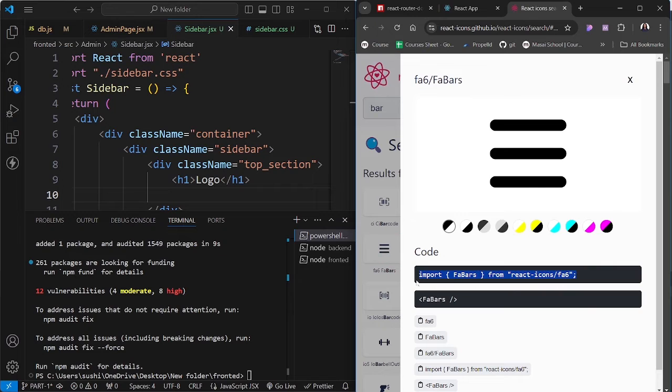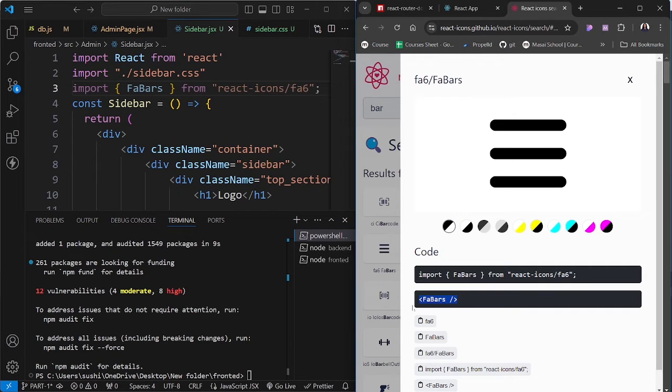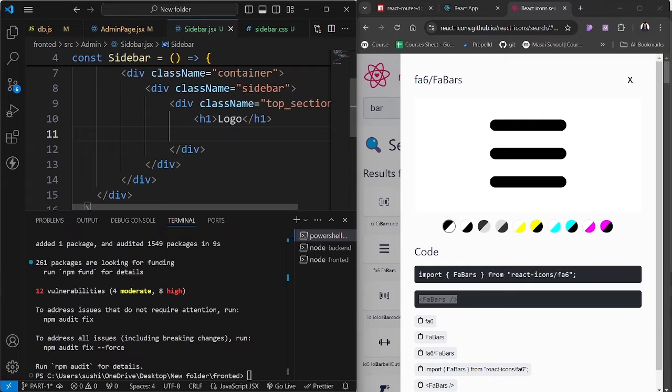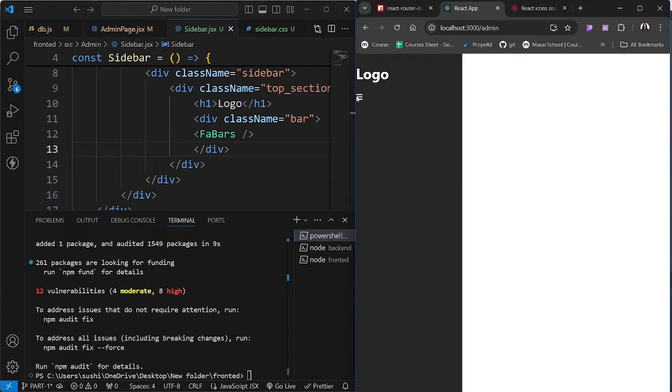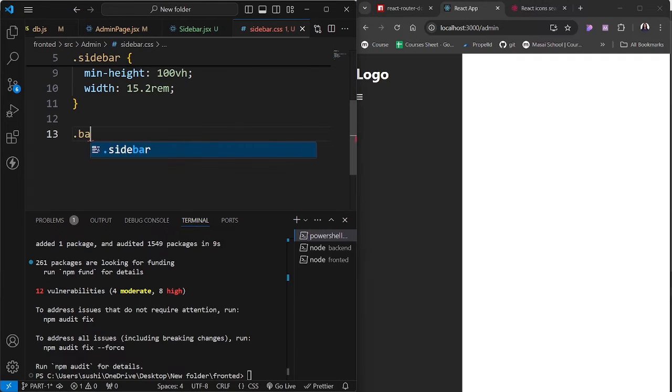You just need to import this. Let us import it here and then use it like this. You can see we are able to get this icon now. Now let us write some CSS for this bar also.